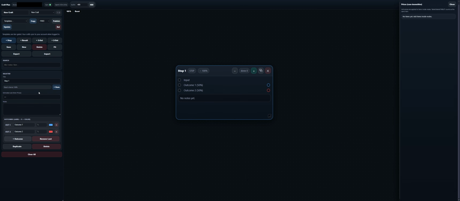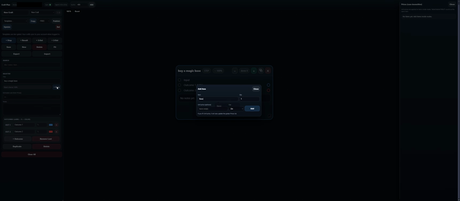To configure a step, you click it and then on the left side, you get all of the settings. You can set the title and you can add items used in that step. So let's say the first step is a magic base. I set that as the title and then I add an item, the base item. I set the quantity to 1 and the currency like div and for example the unit price, I can select between div and exalted.